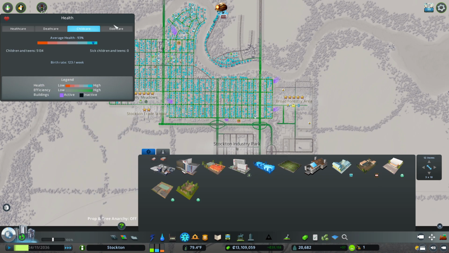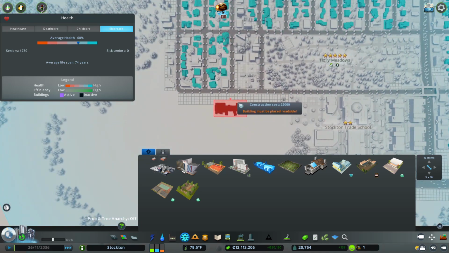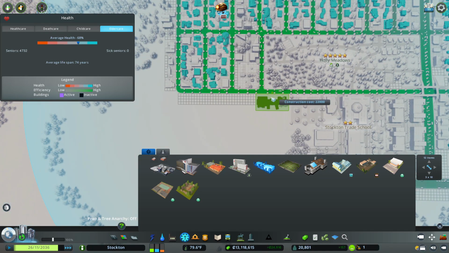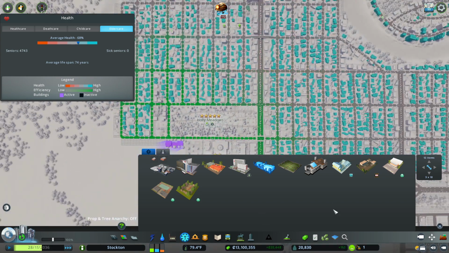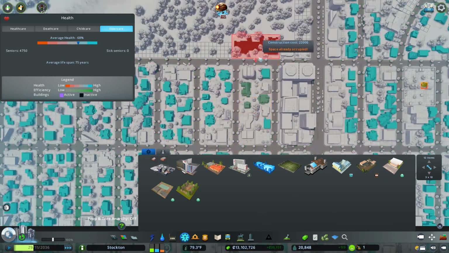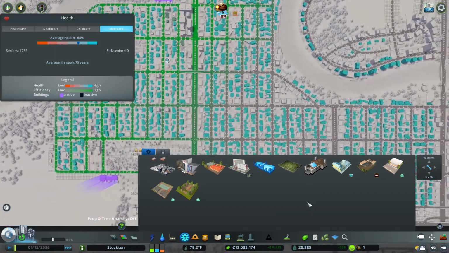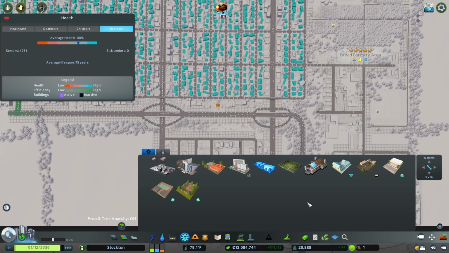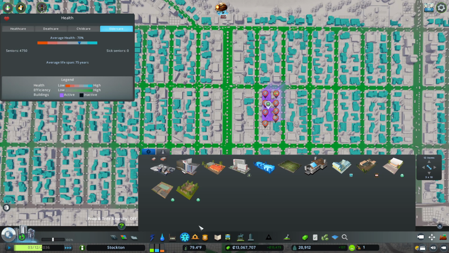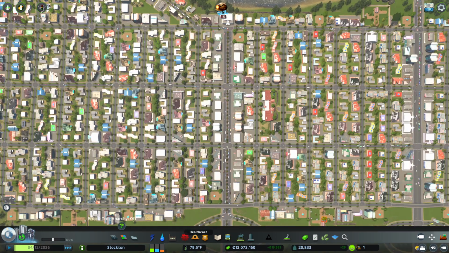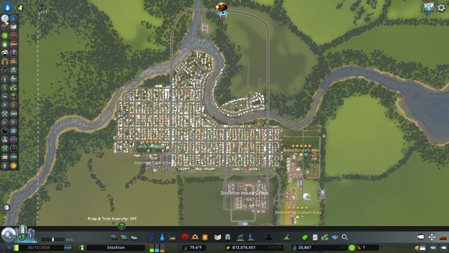Now let's go to elder care, and we have none over here anywhere. Let's put in a nursing home by the college. Why not? Okay. Let's put in over here. And put one like right here. Alright. So let's check out our stats.